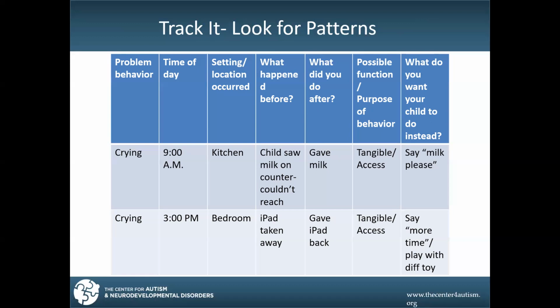Note that functional communication may look different for every child. Some children may communicate using vocal language, while others may communicate non-vocally using sign language, PECS or picture exchange communication system, or any augmentative and alternative communication device, also known as an AAC device.